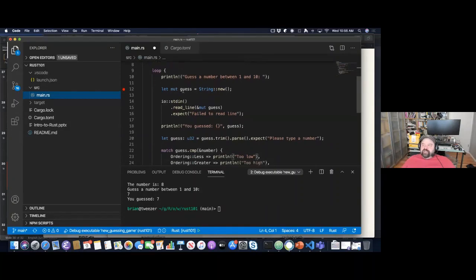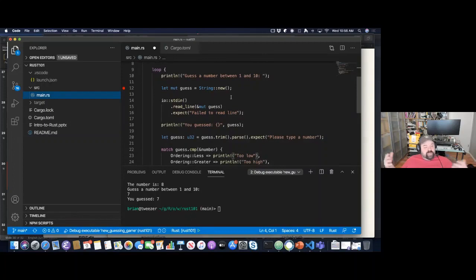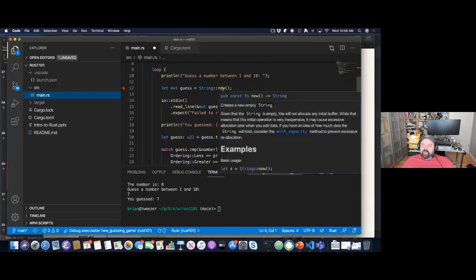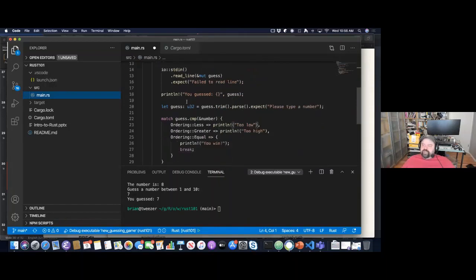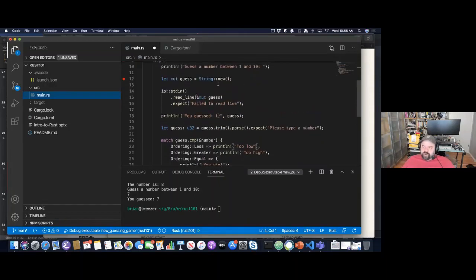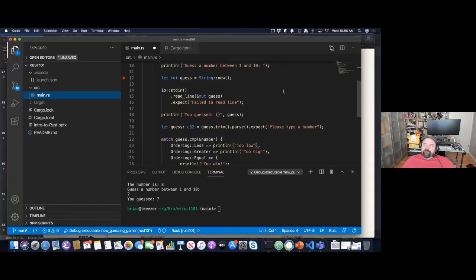Then we're going to collect input from the user, so we need a place to put that. We need to allocate a dynamically allocated string for that by calling String::new. This looks like a constructor, right? But it's not really a constructor in the conventional sense. It's more of a convention that it's called new. This is where we're going to store the accepted input.